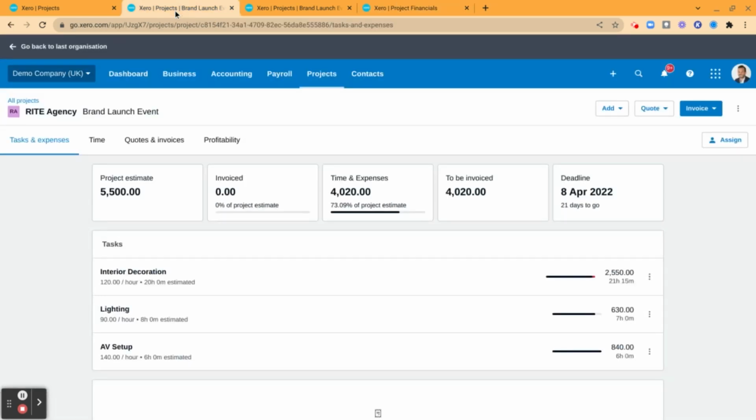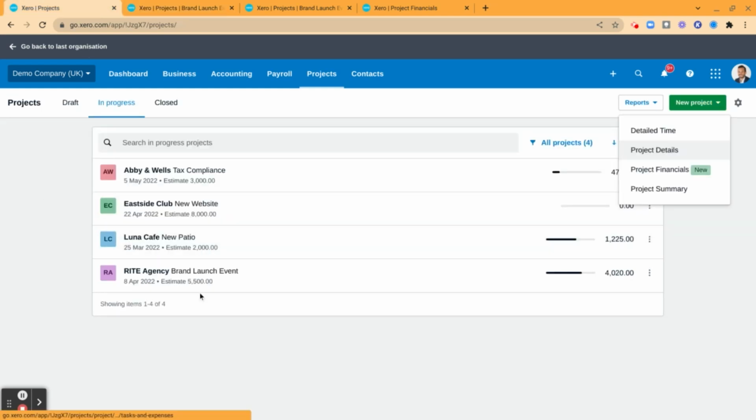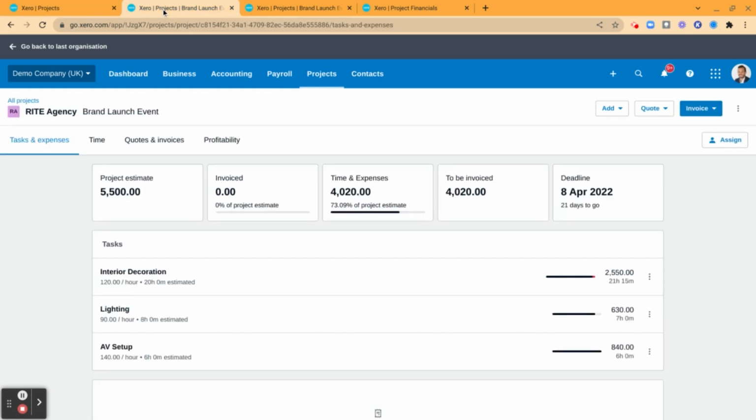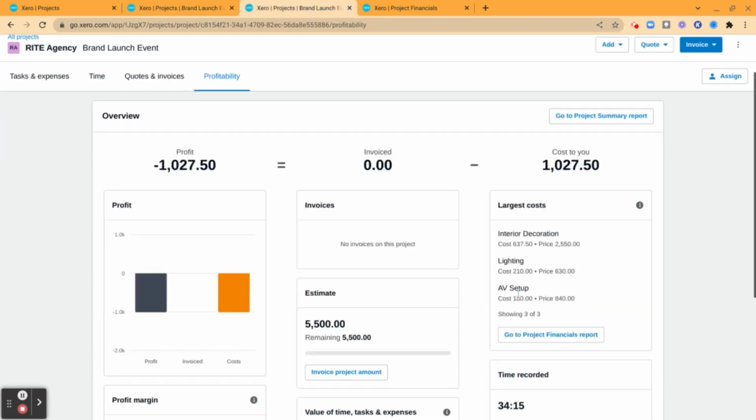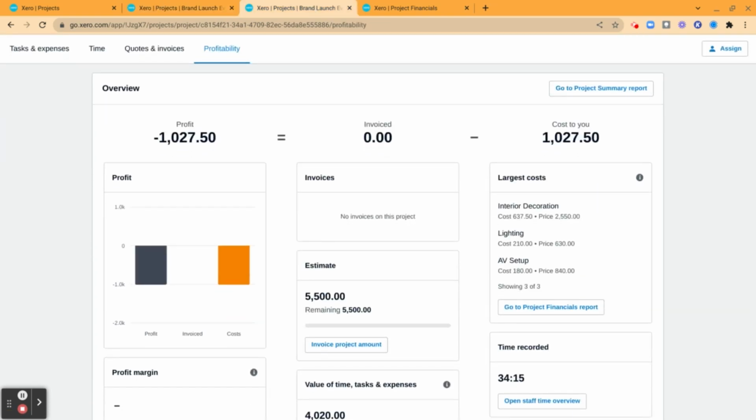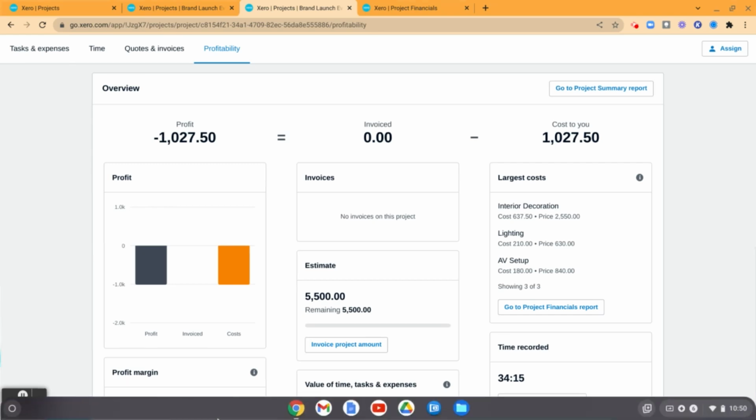One of the other areas that's probably not been highlighted previously is within the individual project itself. So you've got a little summary view of that specific project. So in this case, we've got the right agency project up in details, and this handy little profitability tab here takes you through to this screen, which gives you a great little visual of the total invoices and total costs against that specific project there.